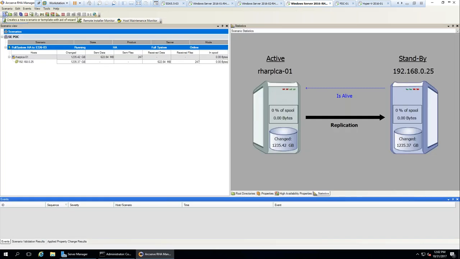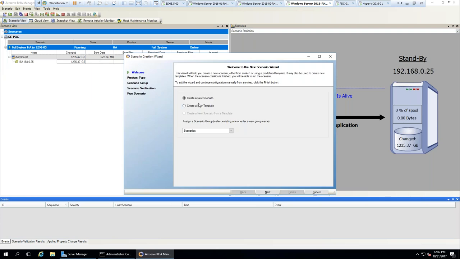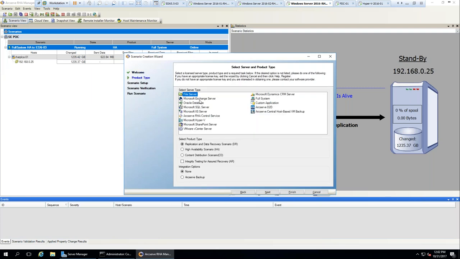So to create a scenario, we just go Scenario, New, create new scenario, and continue with this wizard. Another question, what would you like to do? And as you see here, some applications are predefined on this list. But in our particular case, we want to go with full system. And we want the high availability component here. And integrity testing, if we want to, we can include that.